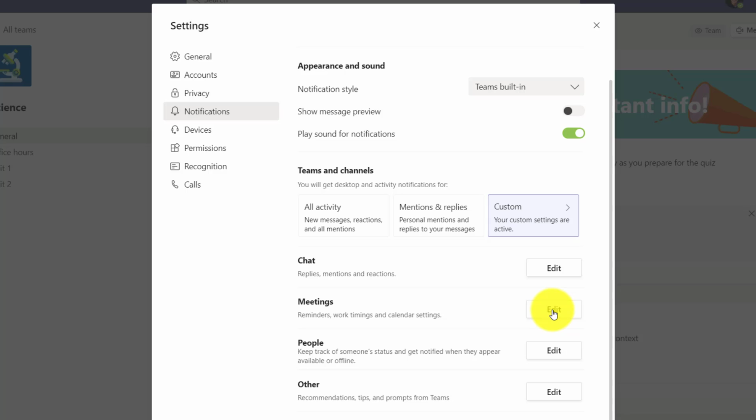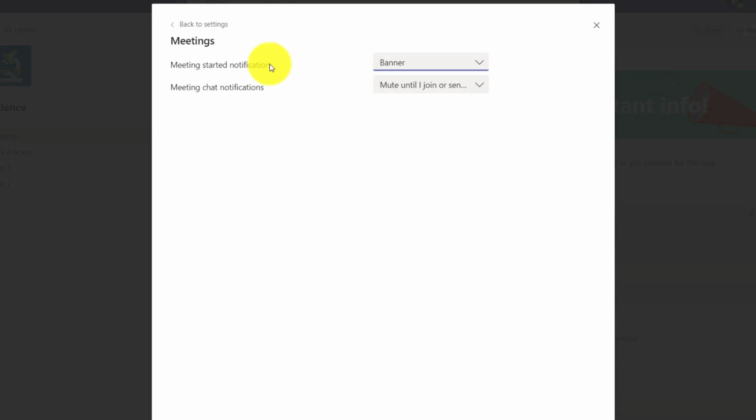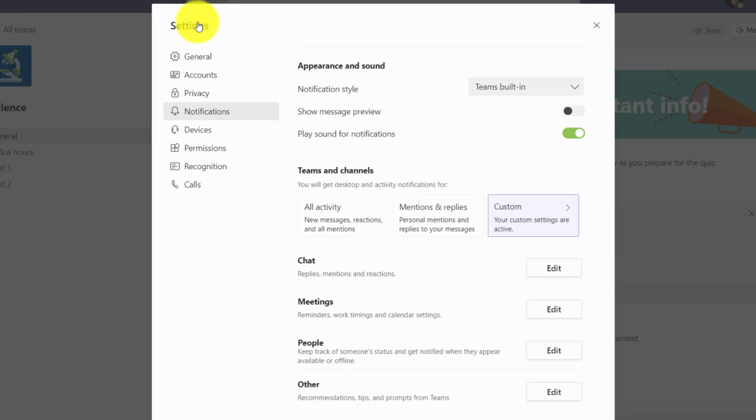Next one is meetings. This is a pretty important one. The meeting started notification. Oh, this is a really good one. I personally always want to make sure I get notified if the meeting is started. If I'm distracted somehow, this can help me out. And meeting chat notifications. This one also, you know, mute until I join or send a message. That's a pretty good one because sometimes those meeting chats get pinging quite a bit and I don't want to get all the notifications if I'm not in the meeting yet. Some people might just choose to mute. Hey, you know what? I don't want any of those meeting chat notifications because they're too distracting. So you have that option too.